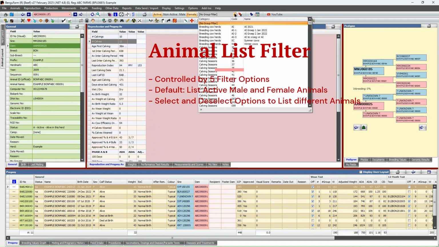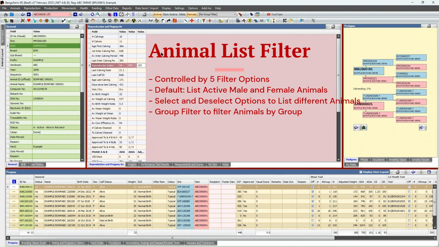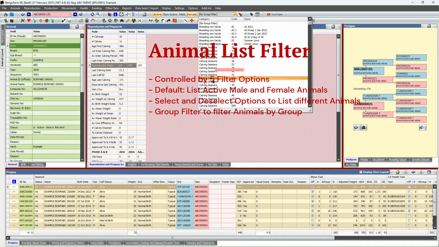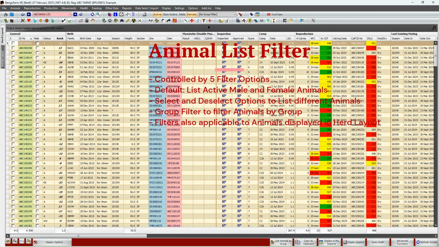There's also a group filter here where you can select to filter by certain groups. That is groups that you set up yourself, and other groups such as calving seasons and camps. So you will simply select the applicable group and only that group's animals together with the four options here, in this case active female animals in the group you selected. Incidentally, if you go to your herd layout, these options here are also applicable to the animals being displayed by default in your herd layout.